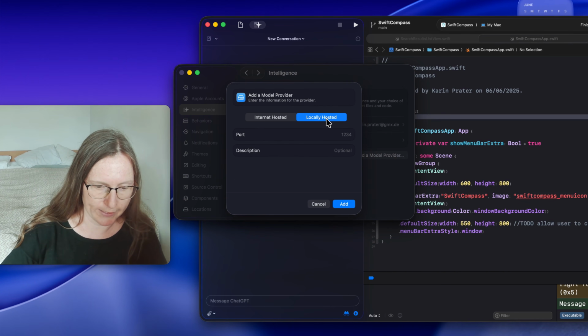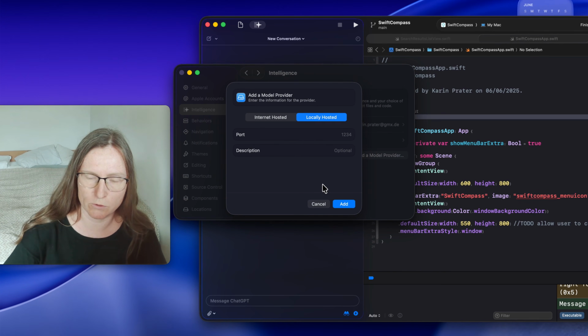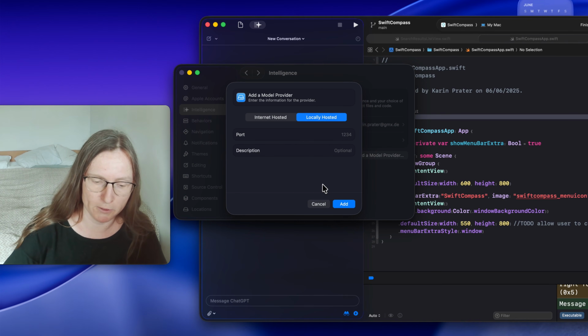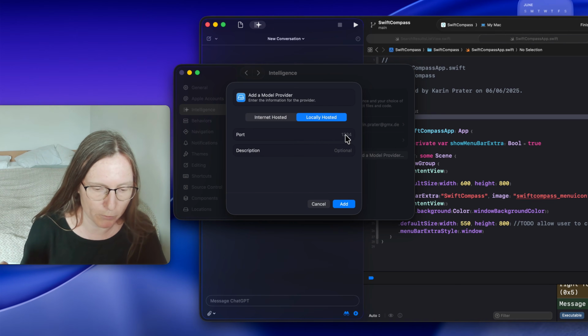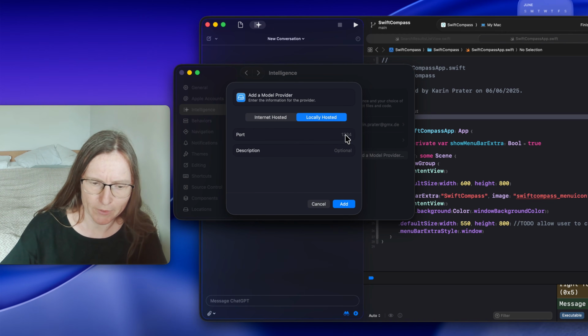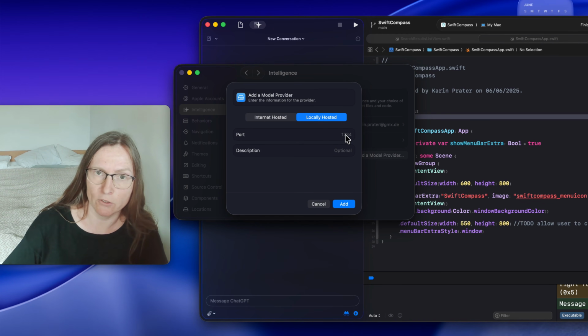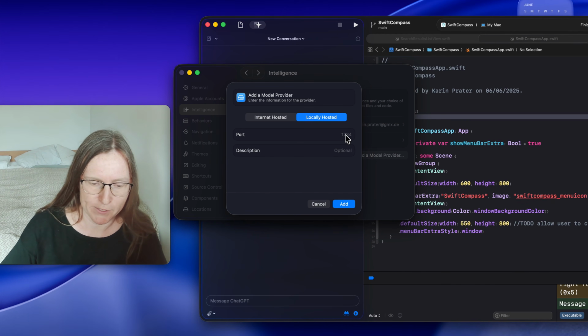You can also add local hosts. I assume you just need to run these in the terminal and then add here the port, like a local 8080 port with the URL. Although I'm not sure if it's worth it, at least not for me, because I only have 16 GB RAM. So definitely I cannot run something useful here.